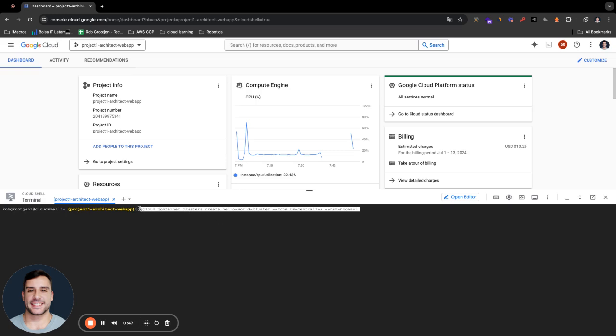So here is the first command, gcloud container clusters create. And we're going to call this cluster hello-world-cluster. And we're going to use the zone us-central1-a and also nodes 3. Now, what is a cluster? A cluster pretty much is a group of nodes. And what are nodes? Nodes are pretty much virtual machines. So one node is one instance or one virtual machine.